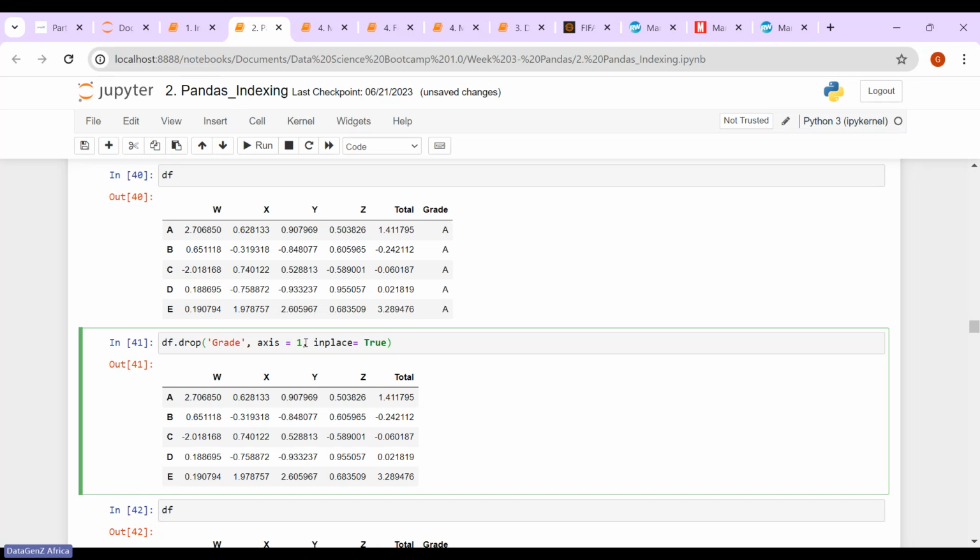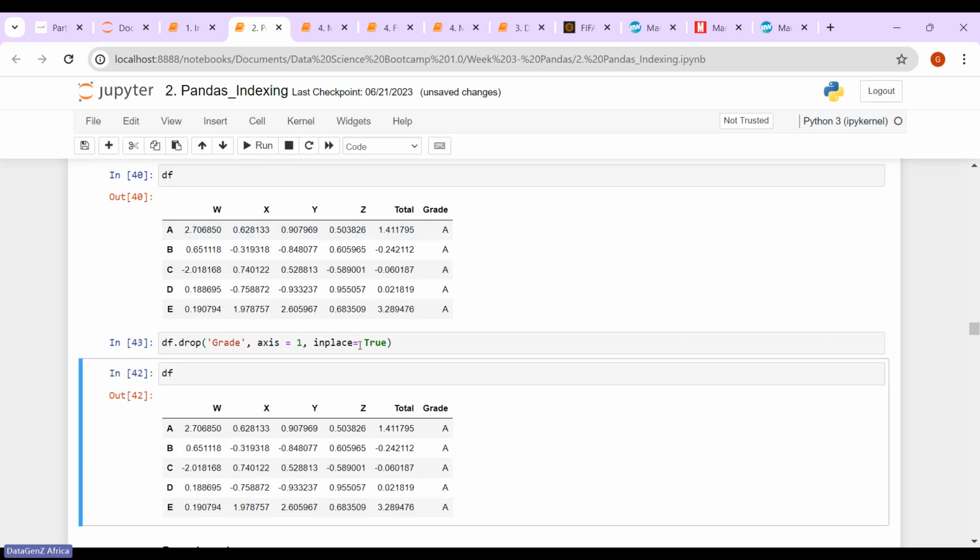Sometimes you just want to see a view of what you're dropping. Maybe you don't really want to drop it. You just want to see how it looks when you drop it. So in that case, you might not have to include inplace equals True. But if you want to make a permanent deletion, you have to set inplace equals True. And then when I set inplace equals True, if I load my df now, you can see that on the original data frame, that is totally gone. You cannot find grade there anymore. So that's how to delete a column from there.